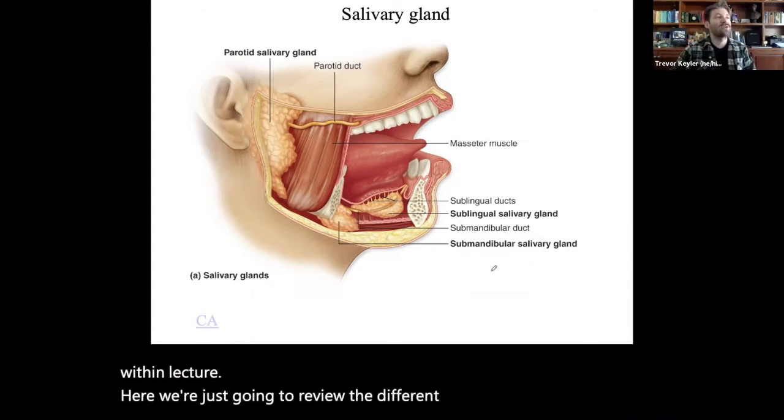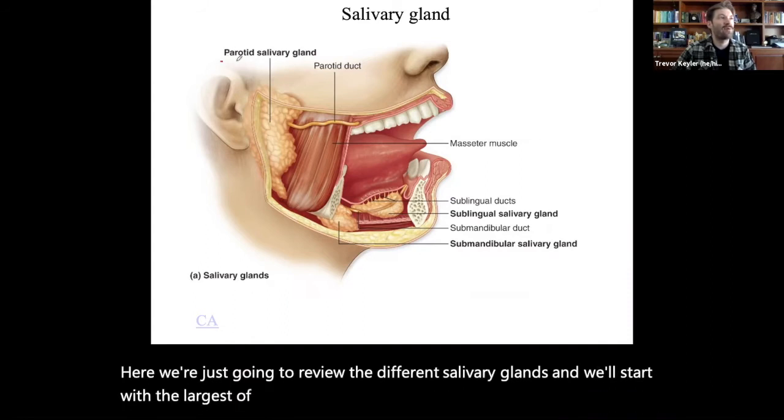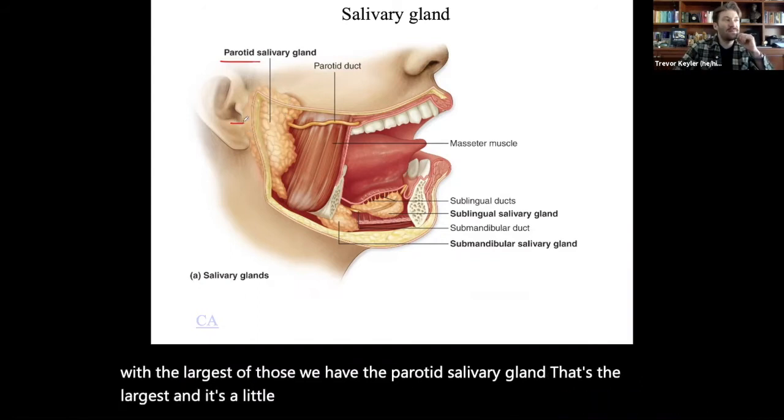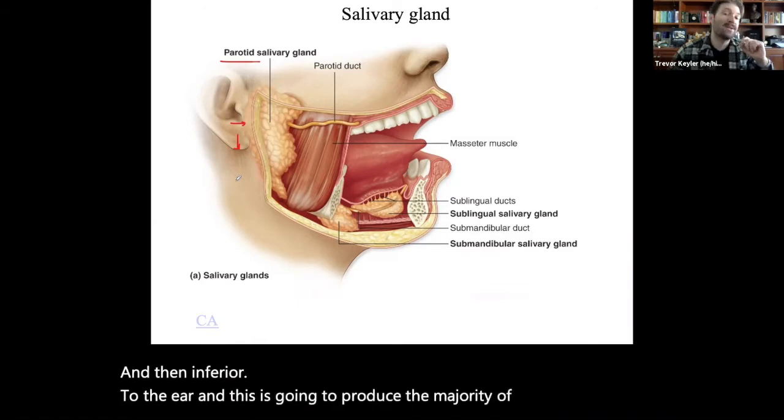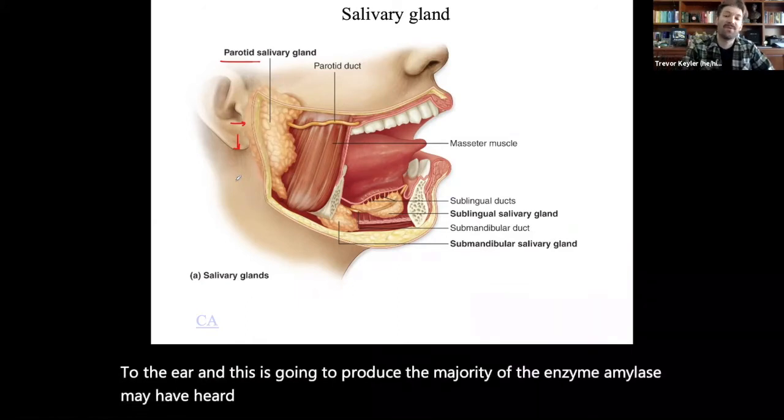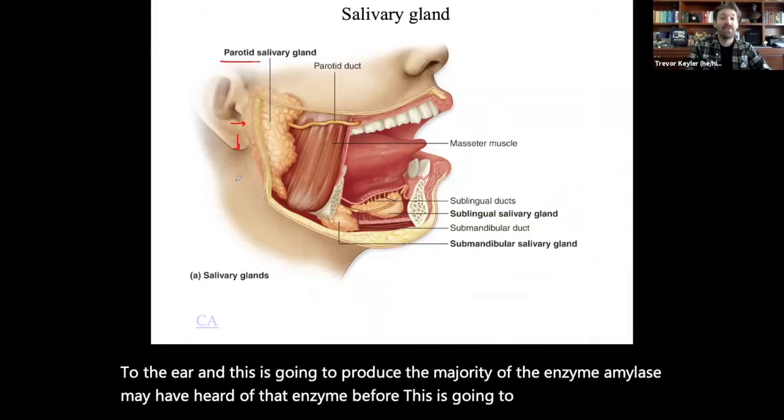And we'll start with the largest of those. We have the parotid salivary gland. That's the largest, and it's a little bit anterior, okay, and then inferior to the ear. And this is going to produce the majority of the enzyme amylase. You may have heard of that enzyme before. This is going to break down starch within the mouth.